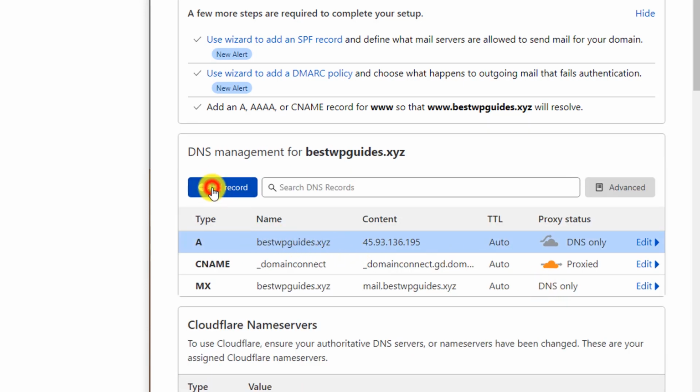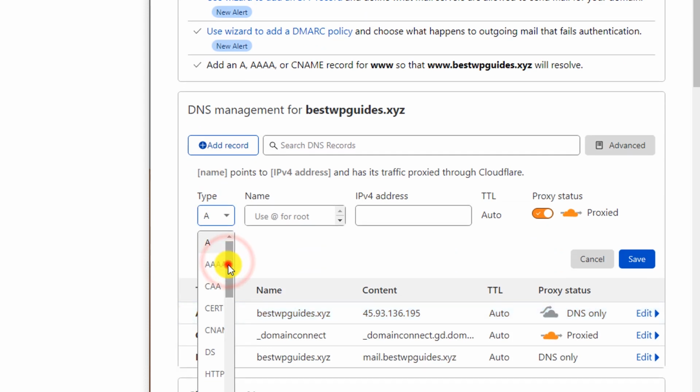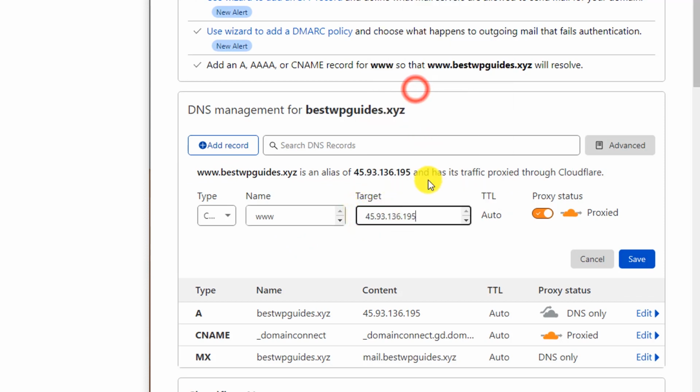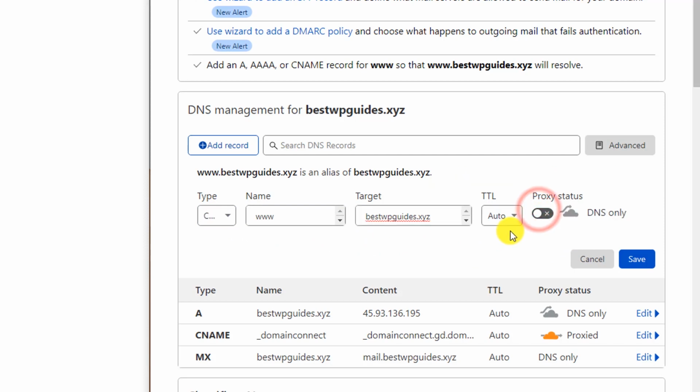Okay. Now we need to create another record. Go here, click on CNAME, and then for name, put www. So you will see on top here what is happening. Now paste the IP address. This domain will also point to this IP. Or you can also put it like this, your main domain, bestwpguides.xyz. We are doing this because we are creating a CNAME record. Now untick this option and click on save.